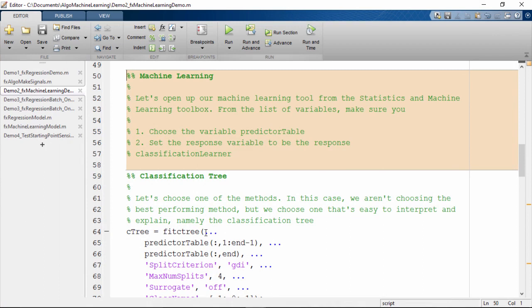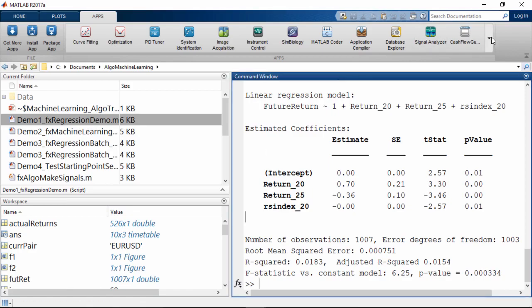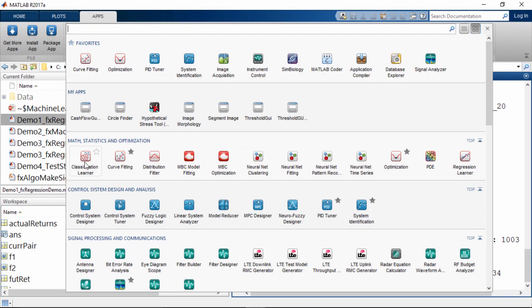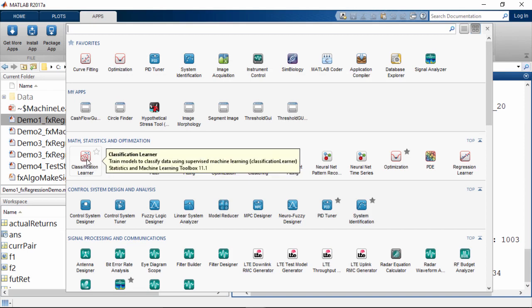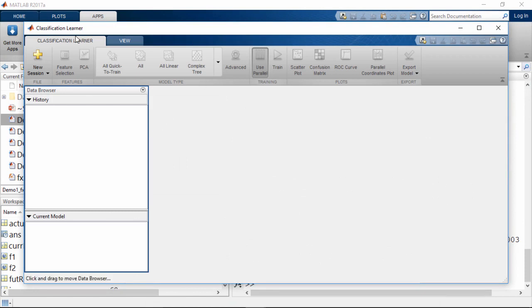Now I've taken one specific model, but let me just show you briefly how to run this data set through a series of different models using the Classification Learner app. The Classification Learner app comes as part of the Statistics and Machine Learning Toolbox, and guides you through the process of setting up and running a classification problem. So once the app is up, I'm going to start a new session.